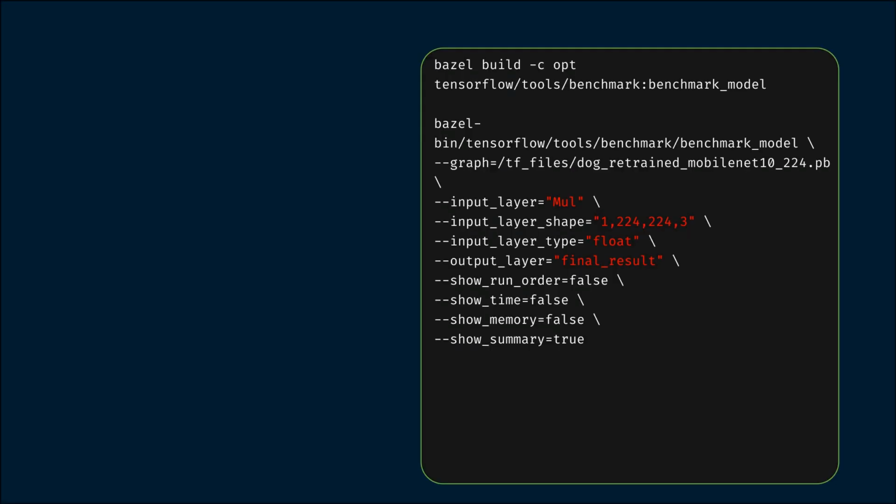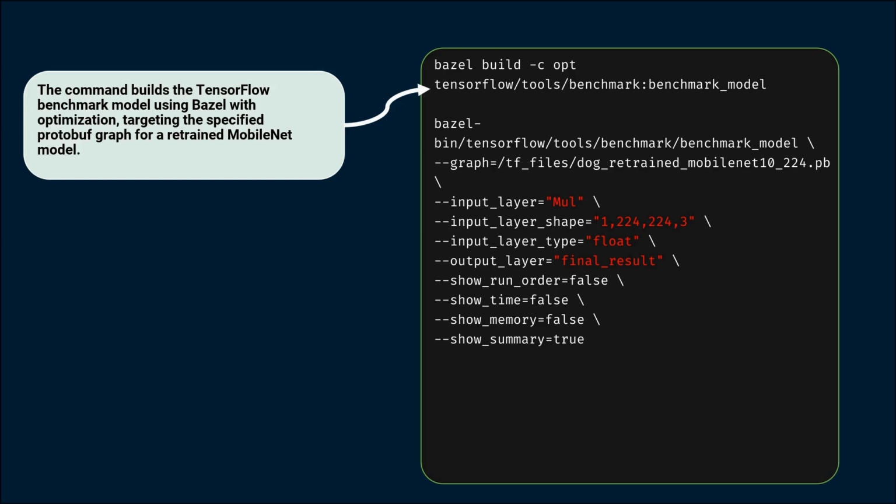Now let's implement the benchmark model using TensorFlow to evaluate the performance of our retrained MobileNet.